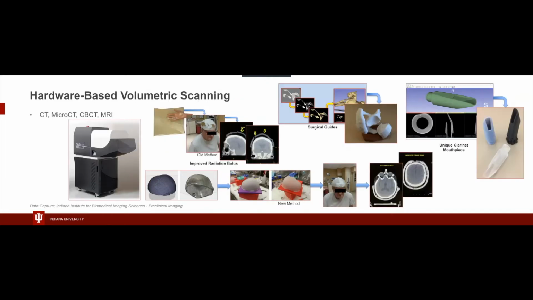We worked with Indiana Institute for Biomedical Imaging Sciences. That is a chargeback system. I don't remember their cost, but I can tell you the clarinet mouthpiece on the right here was scanned for about $500 or $600.